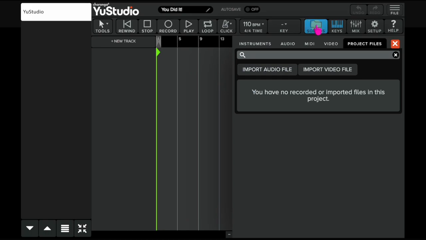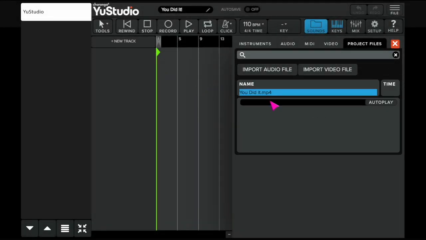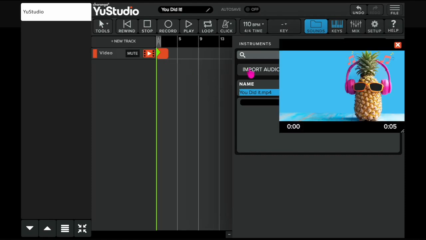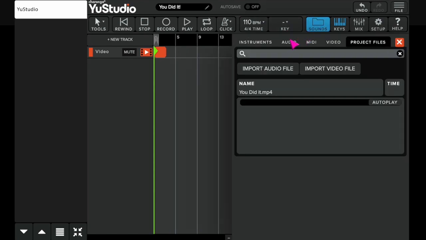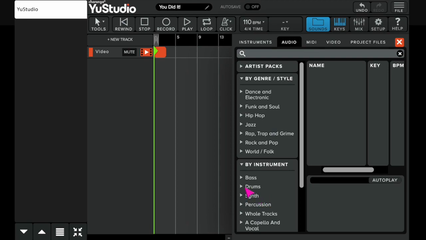First, launch YuStudio, go to the Sounds folder, and click on Project Files. I will upload a video I created in Canva titled, "You Did It." Since this video is only 5 seconds long, it uploads quickly. Second, I click and drag the video to the composition area. We are going to add a drum loop, so we will click on the Sounds folder, the Audio tab, and search for a drum loop.